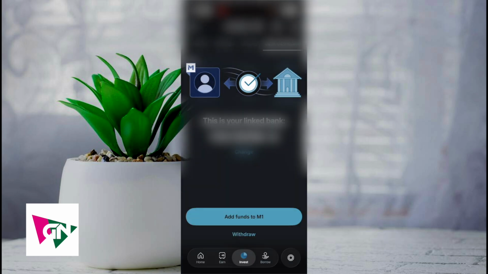But there you have it, guys. That right there is the best and easiest way that I know of to remove your bank account from M1 Finance.